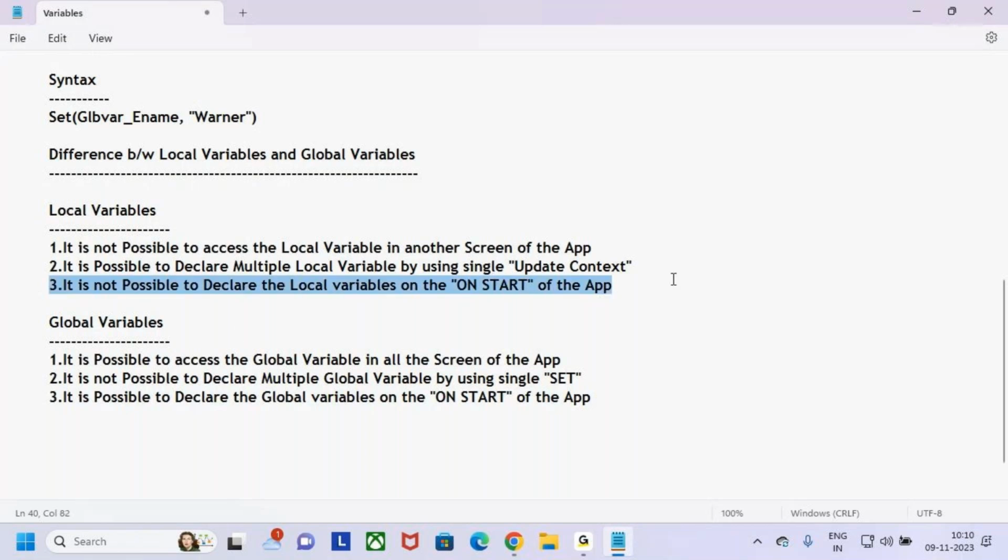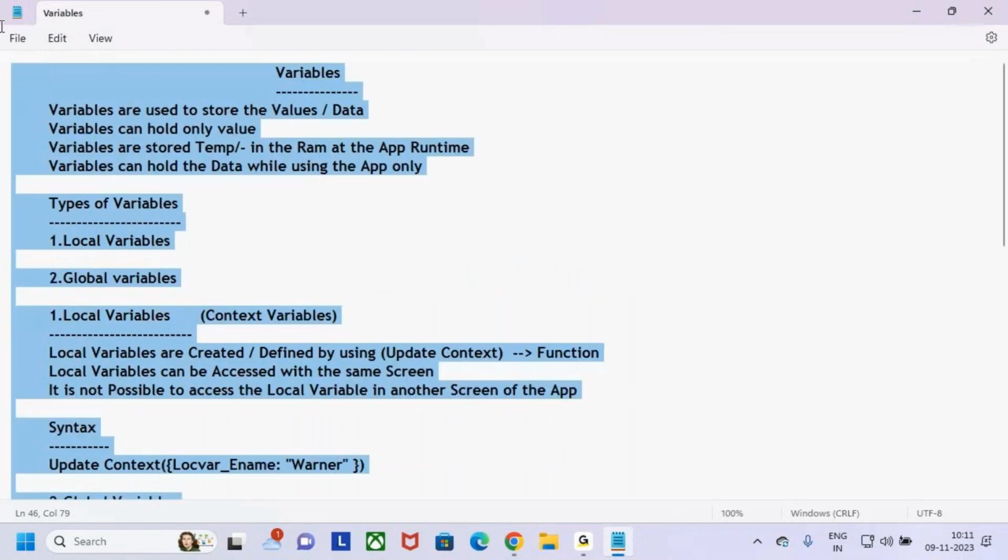Which variables you can declare on the OnStart of the app, we will discuss in tomorrow's class, guys. In tomorrow's class, on the OnStart of the app, I will create some variables, and which variables it is recommended to declare on the OnStart, I will explain in tomorrow's class.